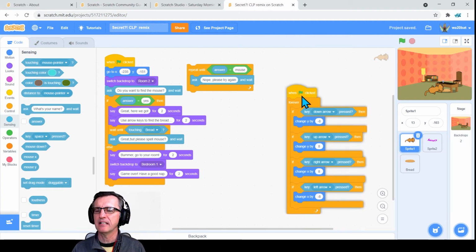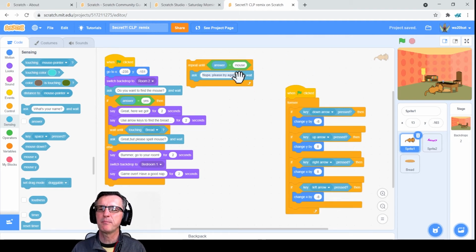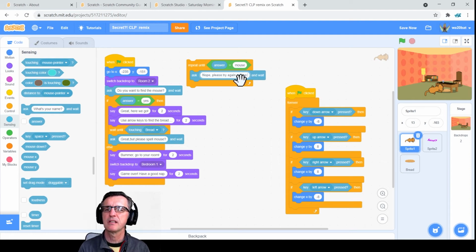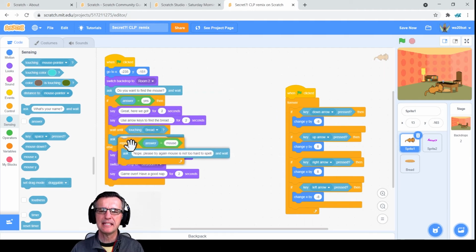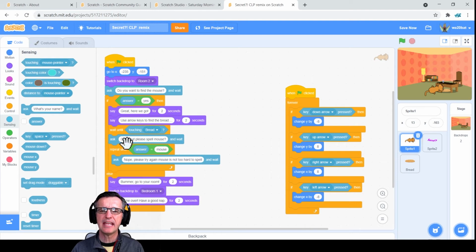And I'm going to be kind of silly and give them a hint. I'm going to say, please try again. Mouse is not too hard to spell. And then we wait. And I'm putting that very carefully, you'll notice, in this little piece here. So it's going to say, hey, can you spell mouse? And it's going to keep repeating, and it's waiting, right? It's waiting for you to type an answer. And the first thing it does is check, hey, is this answer mouse? If it's not, it will repeat this thing. It says, nope, please try again.